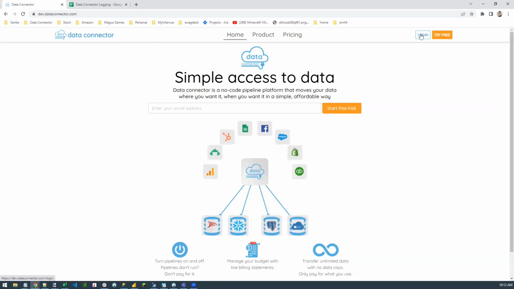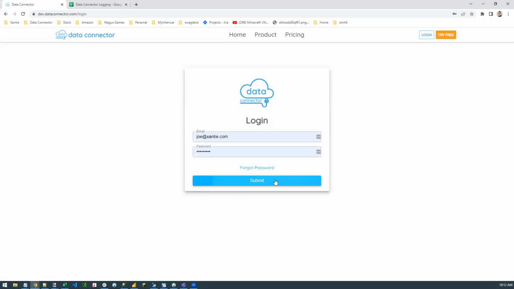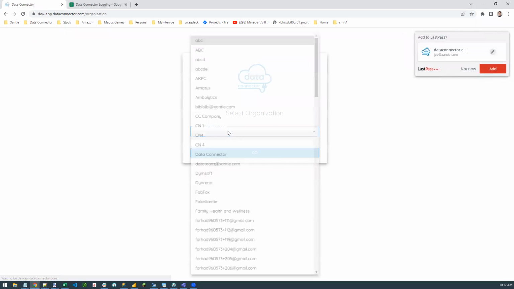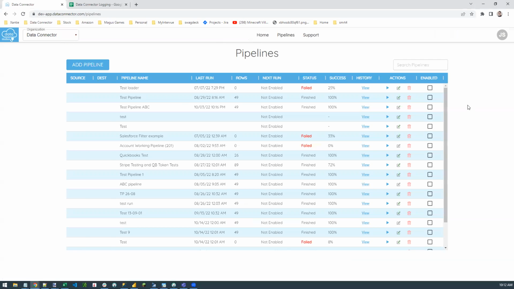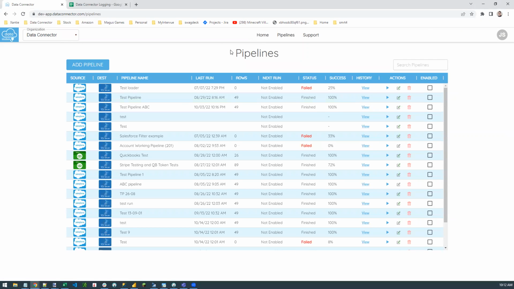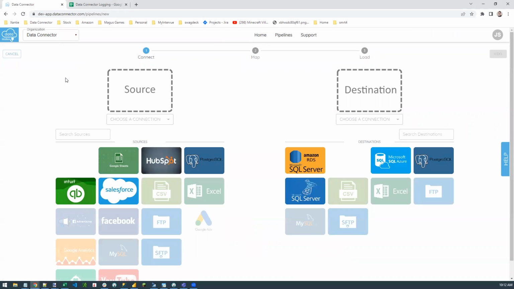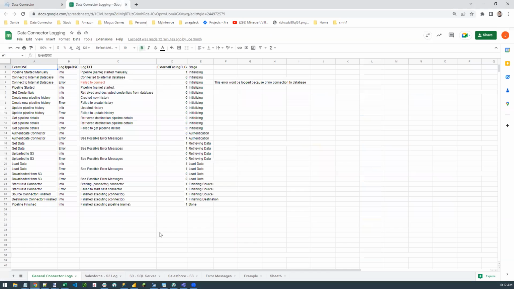So in Data Connector, I'll show you. I'll go ahead and log in. And so I'm going to select my Data Connector organization right here. And in Data Connector, you see that I have this pipelines page. And right here, I can go ahead and add a pipeline. I want this sheet right here, this general connector logs. I'd like this sheet moved, at least the data in here. I want this in a table in my database.